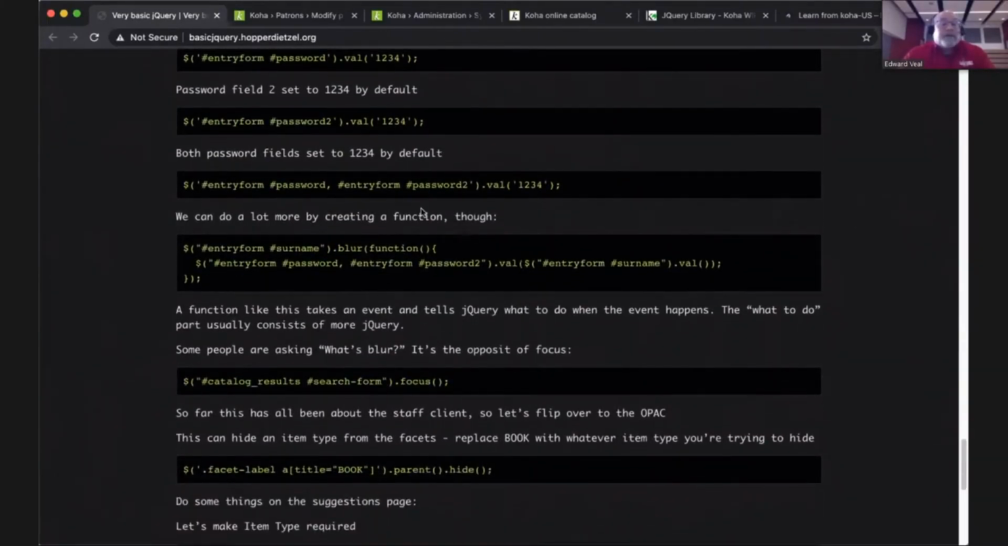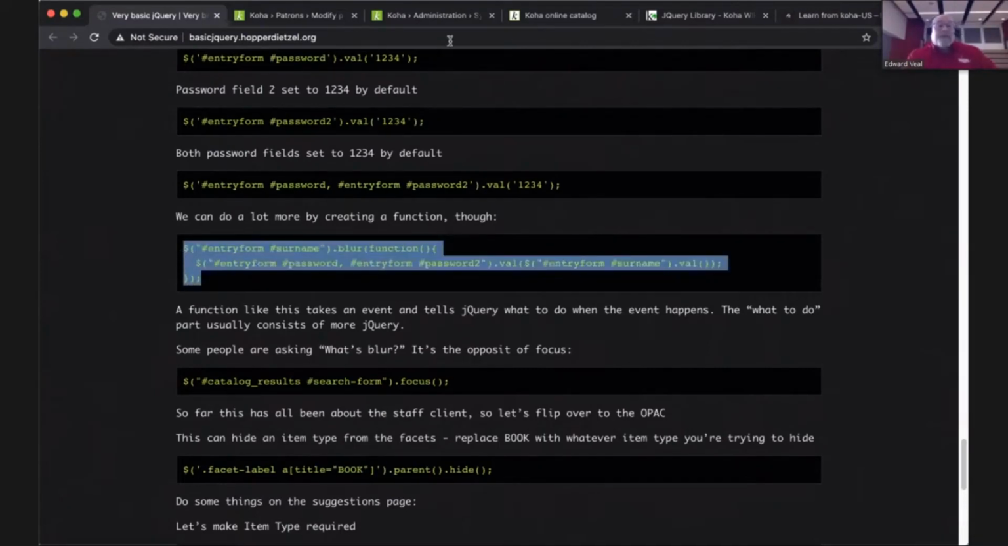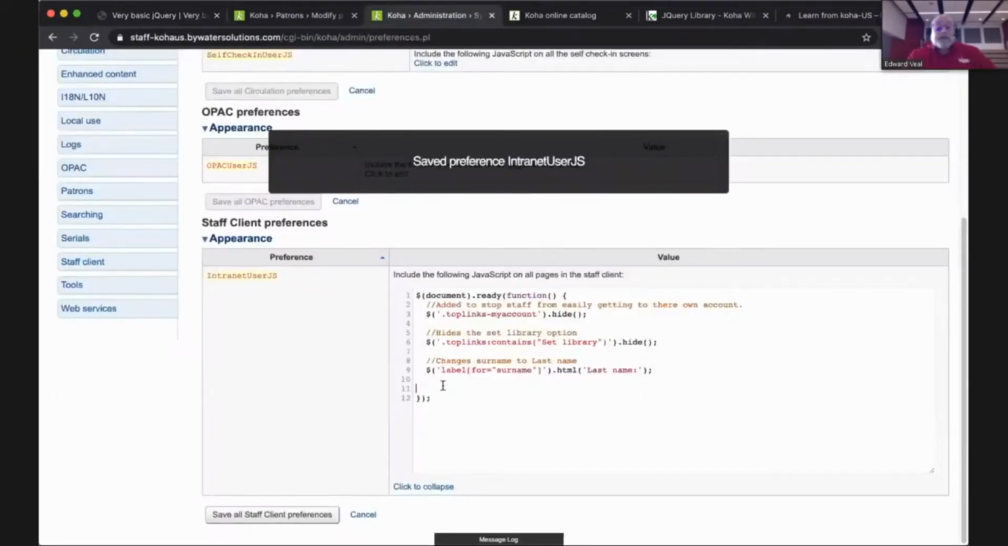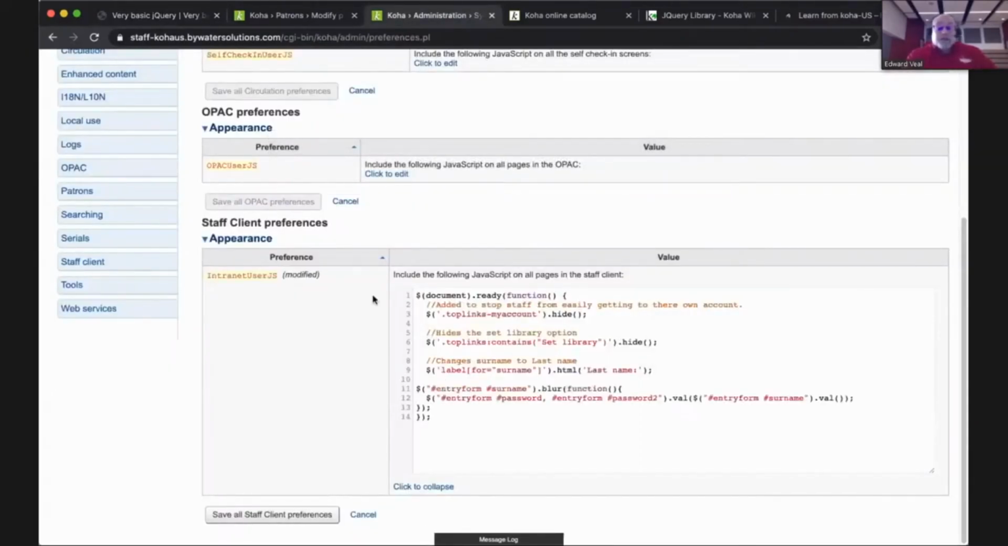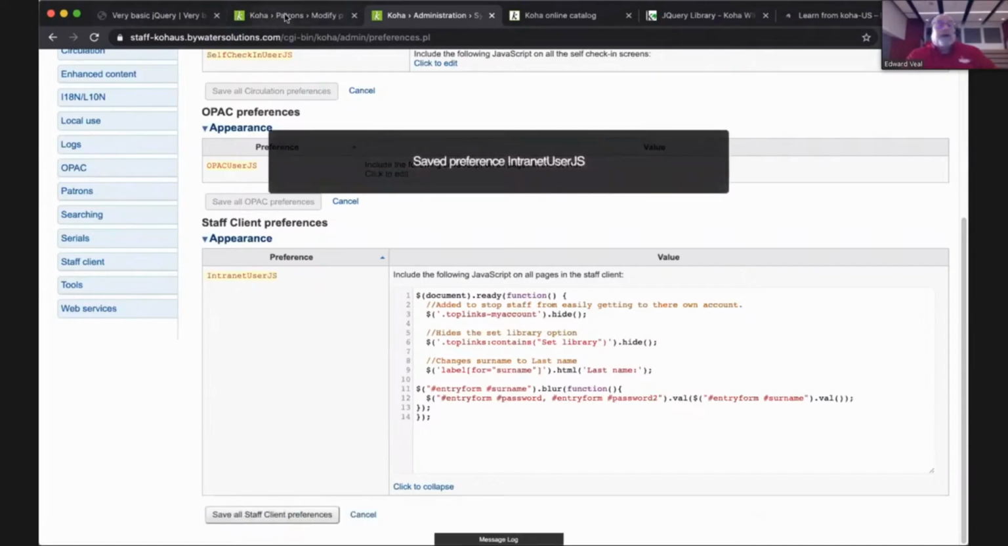Let's see, what else does he have here? As it says here, you can do a lot more here. This is a bit more complex one. Let's look at this. Here he's changing the entry form surname, and he's using blur. What this is doing is, by using blur here, entry form password 2, he's moving that same data from one field to another. Let's go ahead and make this change. Let's add this in here. I'm just going to paste it in here and save it. I'll add that comment later.